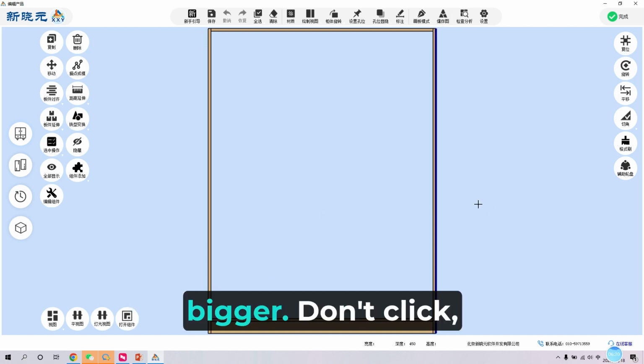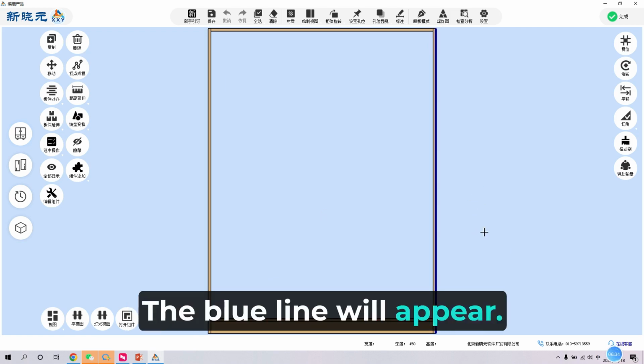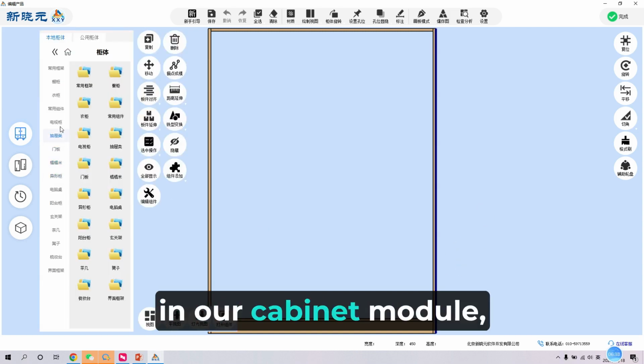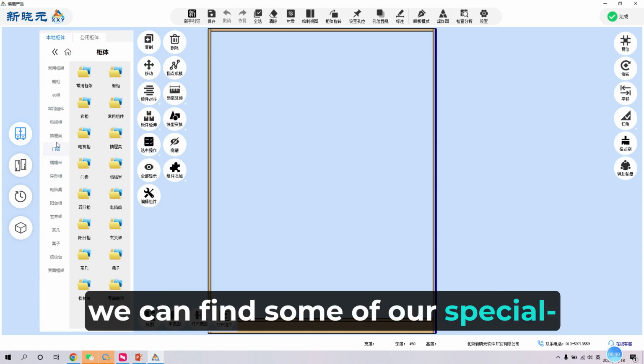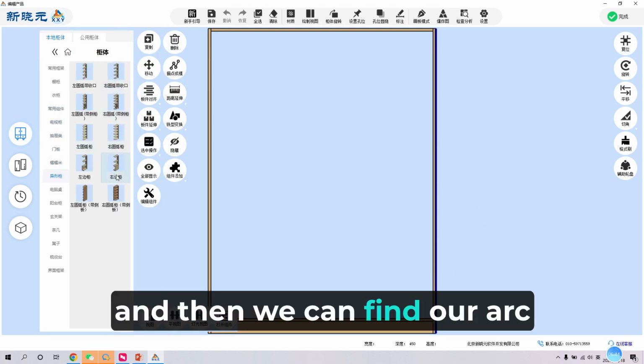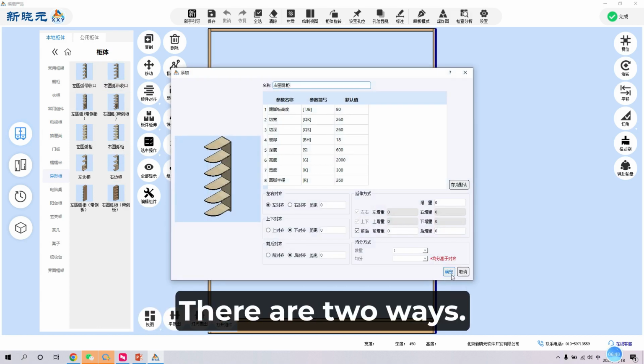Then I will make the frame bigger. Don't click, just hold it down and drag it randomly. The blue line will appear. After it appears, in our cabinet module, we can find some of our special shaped cabinets. For example, there is an arc cabinet, and then we can find our right arc cabinet, and then confirm.